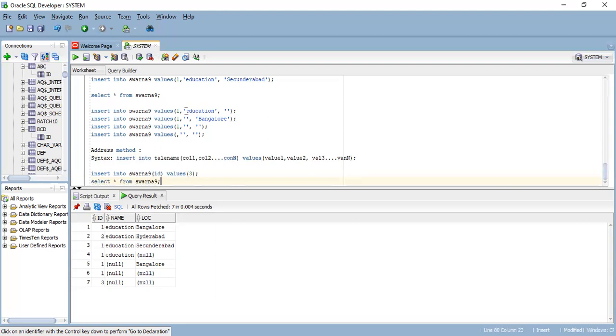In that way, from this order, this one is the ID, this one is the name, and this one is the location. So it can be inserted only in this order. But here, particularly one column you have to insert, and what about the other columns? They are accessed as null. That is very important.